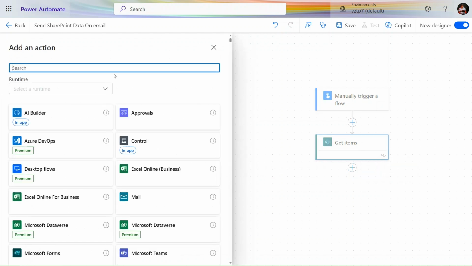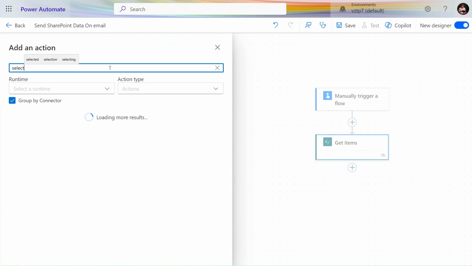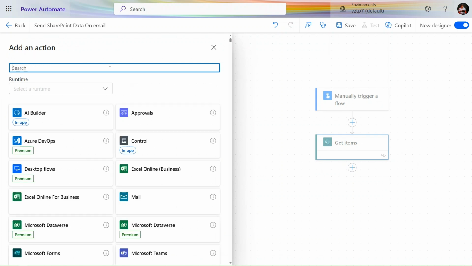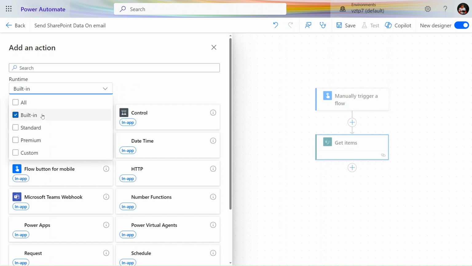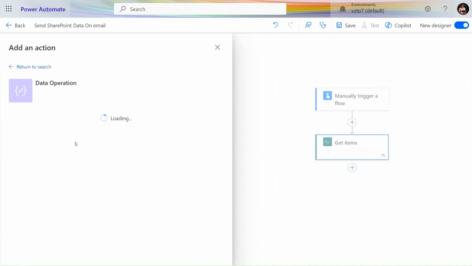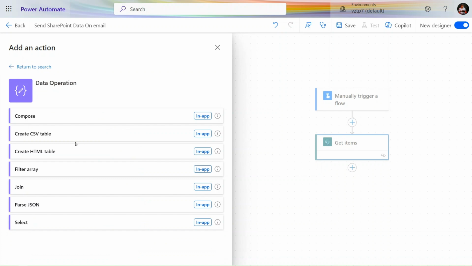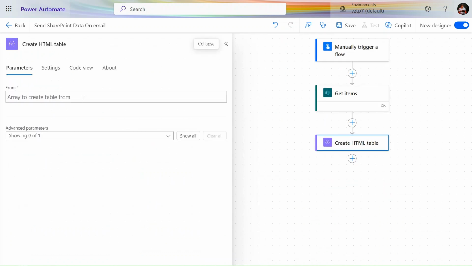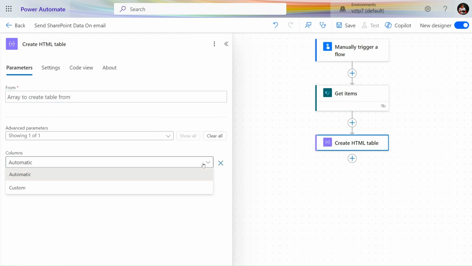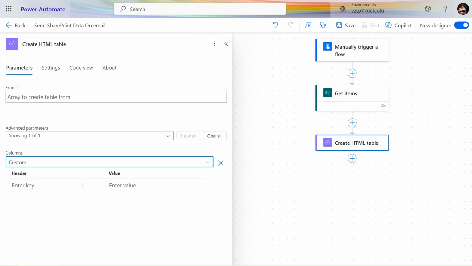Add an action. We will use select here. No, we will use the built-in action directly, no need of select. In the built-in action we will go to data operations. In data operations we have create HTML table. Simply click on show all here, and change automatic to custom.